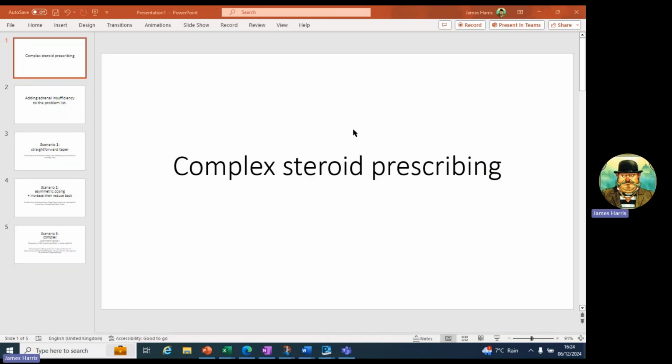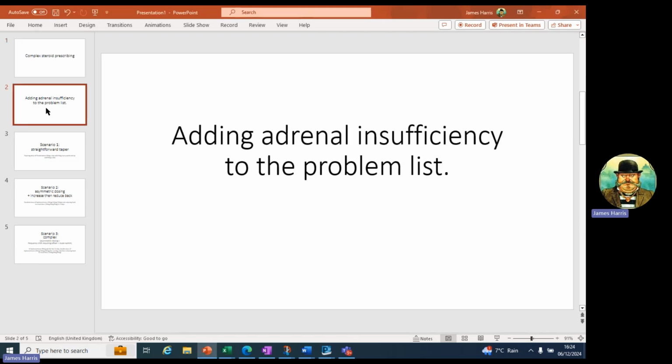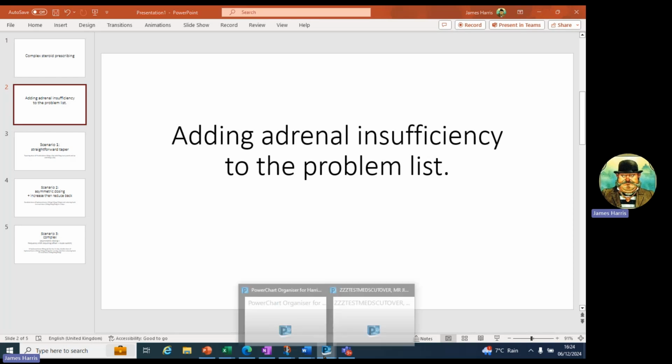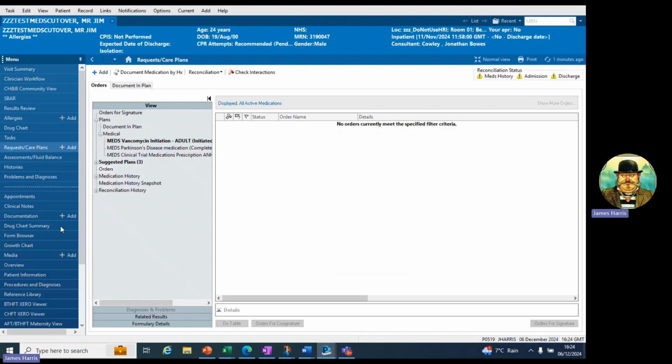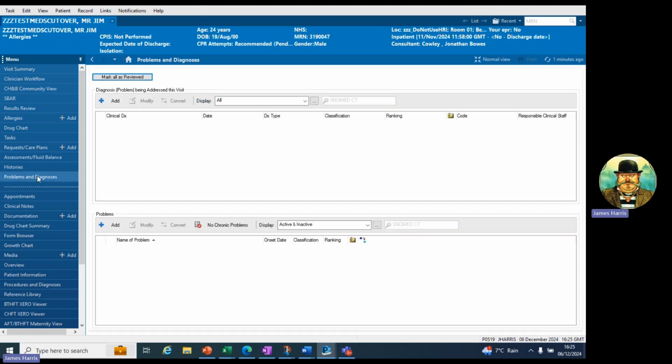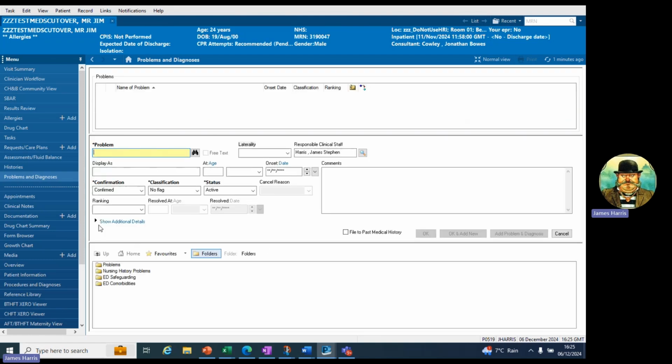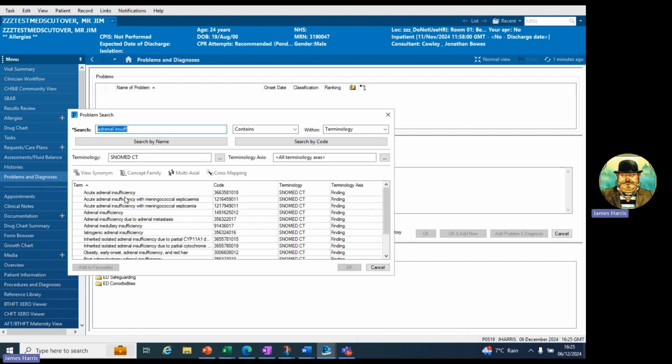Okay, complex steroid prescribing. The first thing I want to show you is how to add adrenal insufficiency to the problem list. So in PowerChart, you're going to problems and diagnoses. We're going for problems, so it goes across encounters for us. You click plus add, search adrenal insufficiency, and choose the appropriate one there, which is a SNOMED-coded value, helpful for us for reporting and identifying these patients.